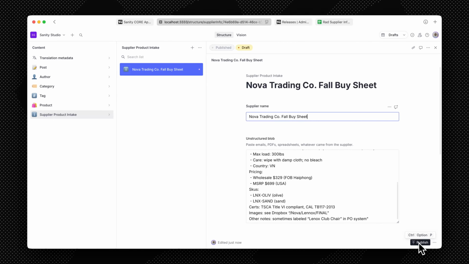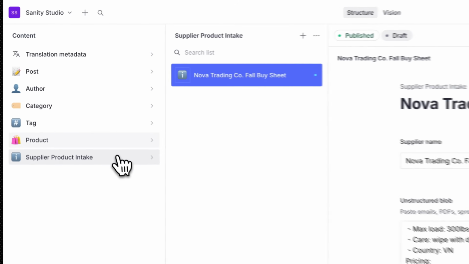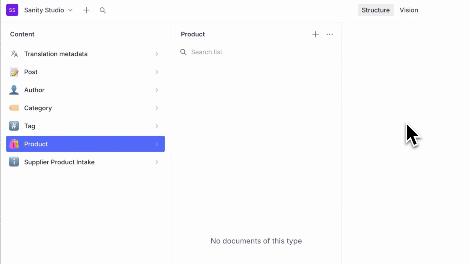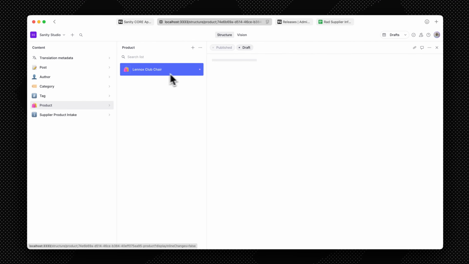and we're going to publish this and then switch over to our product documents and wait for this agent action to interpret this content, know our schema, and then align it to our schema. And here it comes. Let's click on this.